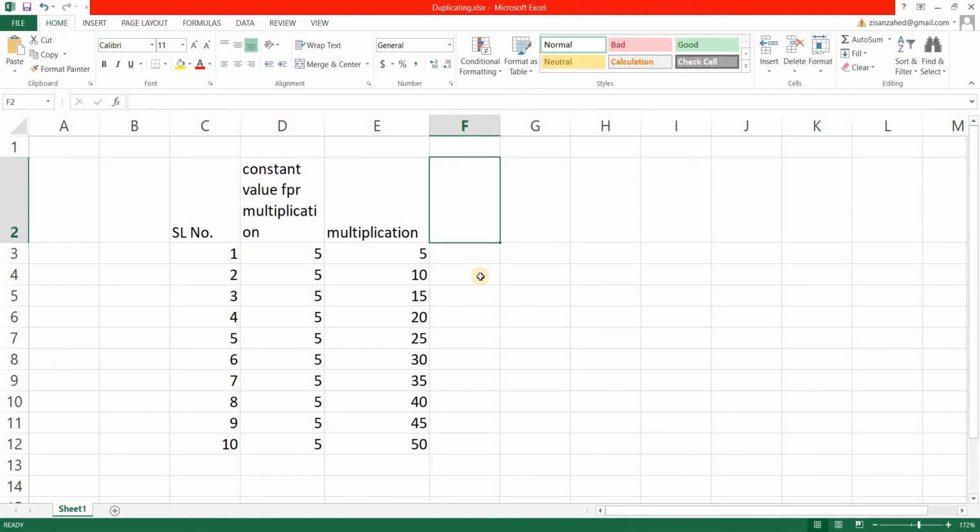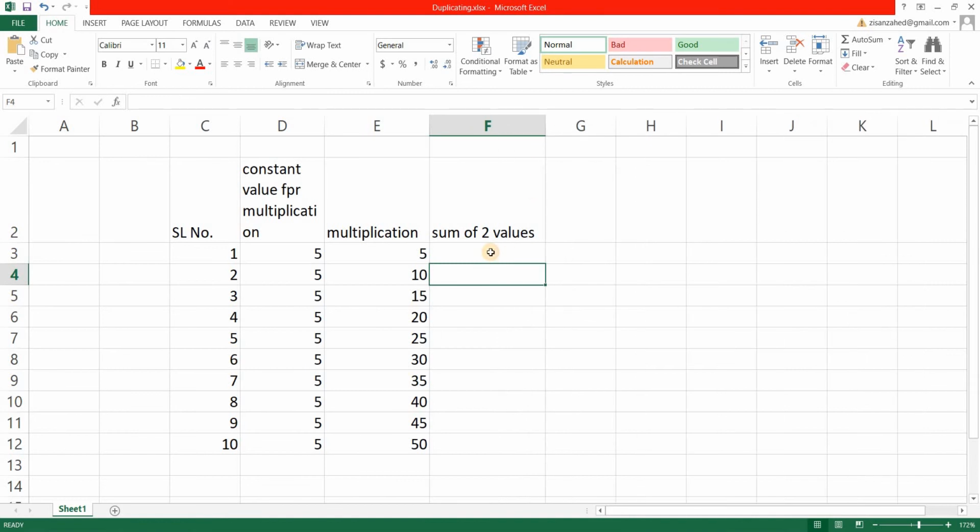Let's just say sum here, sum of two values. Okay, for example, in this column you want the summation of subsequent two values. For example, here is going to be the summation of 1 and 2. So to do that, what I'm going to write is equal, and then choose this cell, give the plus symbol, and then choose the next cell and hit enter.